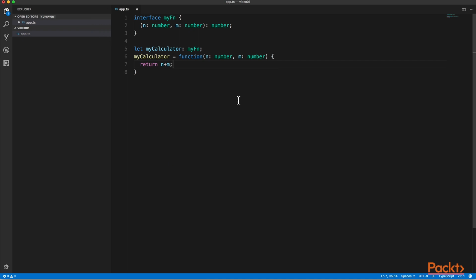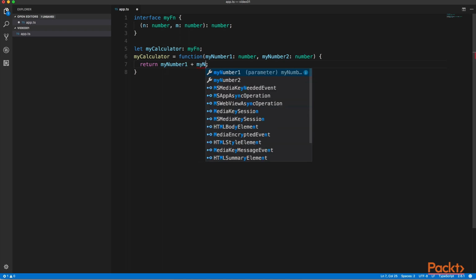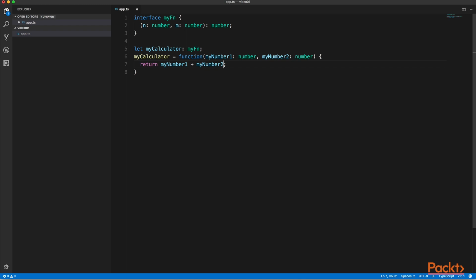And here we have the implementation of that interface. Please note that you don't need to use the same parameter names that you've specified in the interface. So this could be myNumber1 and myNumber2, of course making sure that you also update the return statement to incorporate this. And this is still going to be a valid function signature.